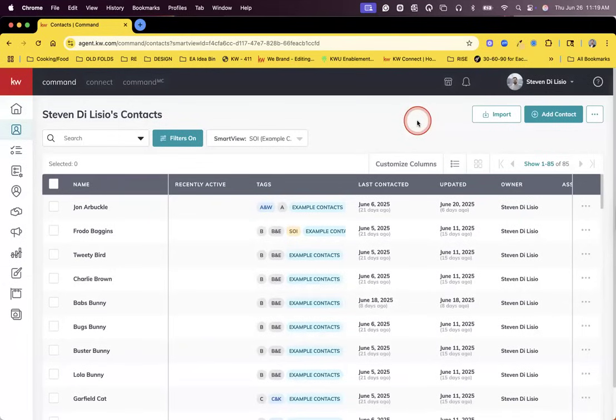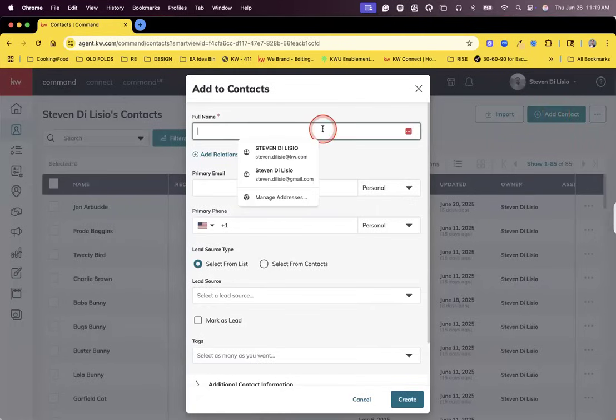But we also can just add one person at a time. So often that's really what we're doing is we meet somebody and we add them just one person at a time right into our database. And remember, you can do this from Command Mobile as well, but we're going to show you how to do it on the screen here. When I hit add contact, I have to put a name in. That's the minimum information needed.